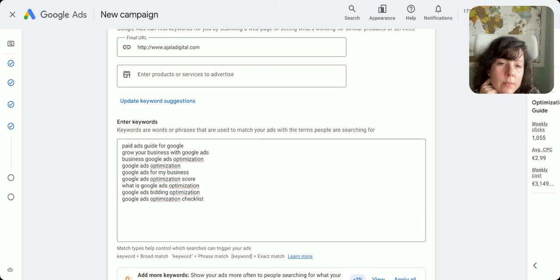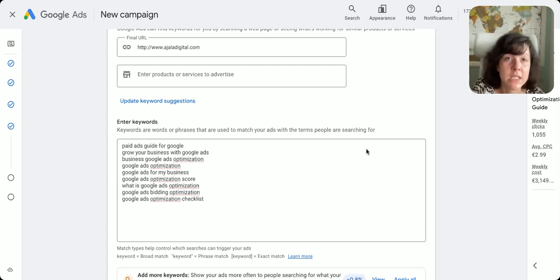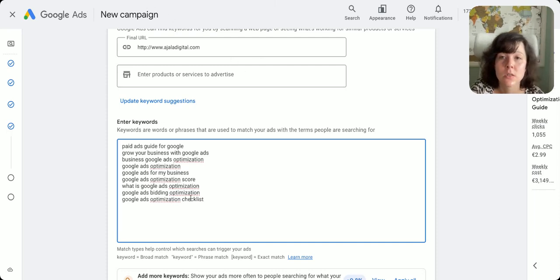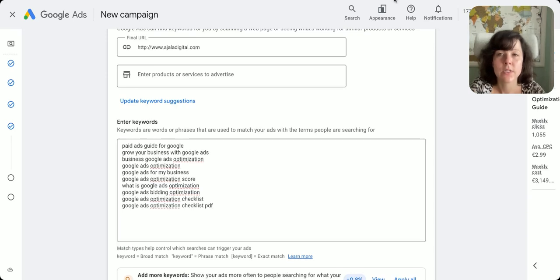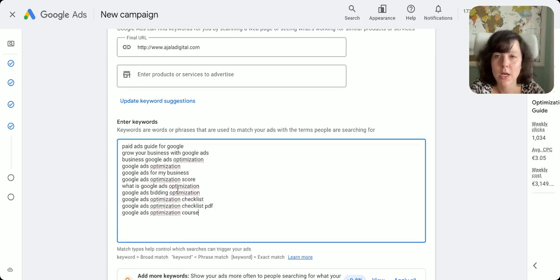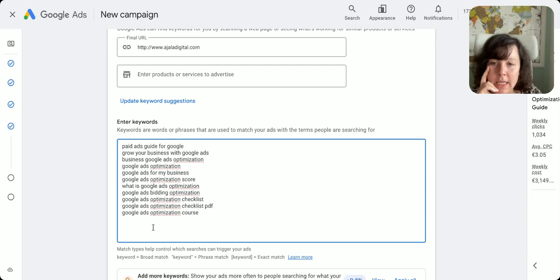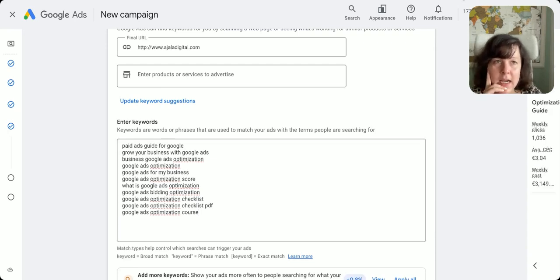Let's see. Google Ads optimization checklist PDF. That's good. Let me go here. And then I could also say there was another one that I've seen, which was this one here. And so you can just add 10 to 15 keywords from this tab.